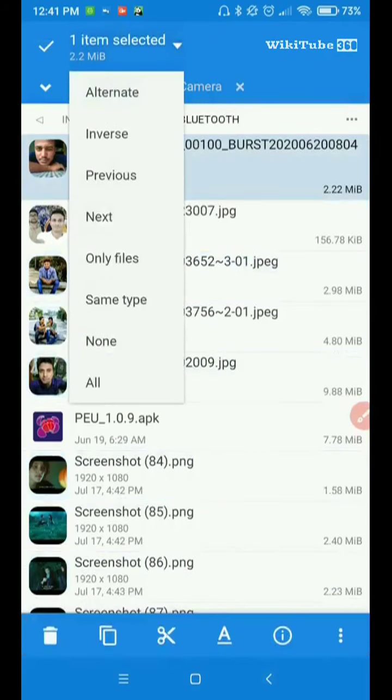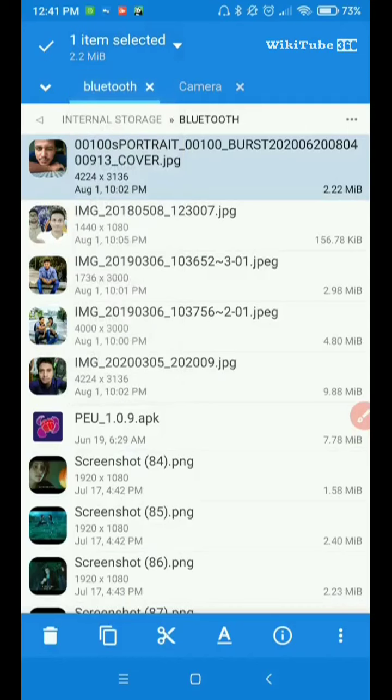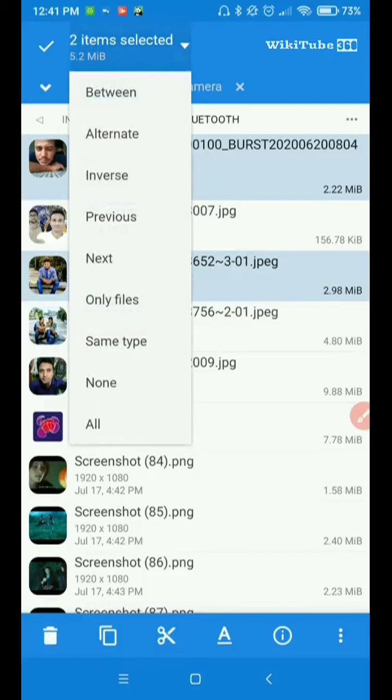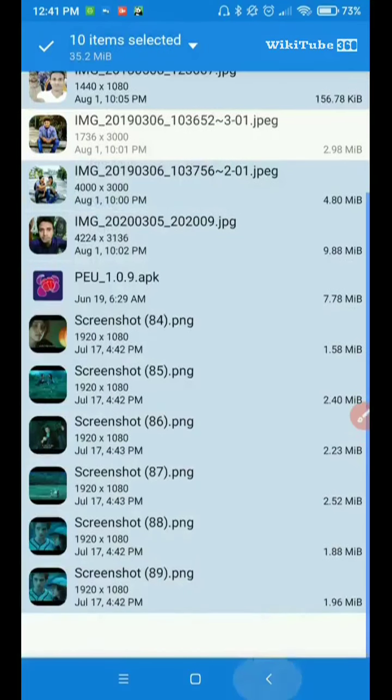If you want to select only files, or select all, you can also select the inverse. You just select these two and it selects the others. So inverse. That's cool.